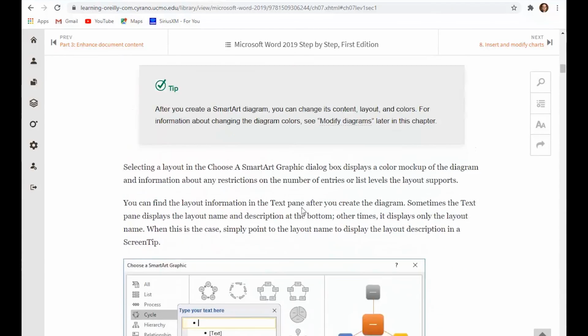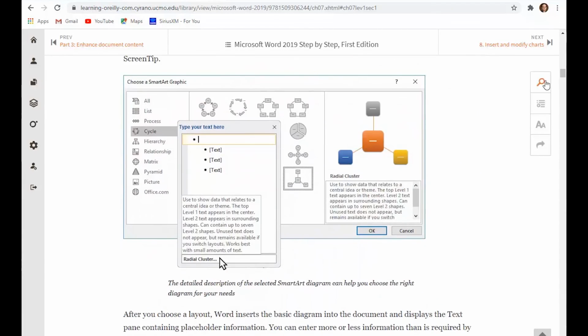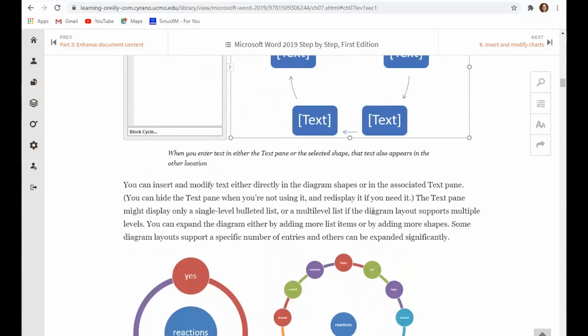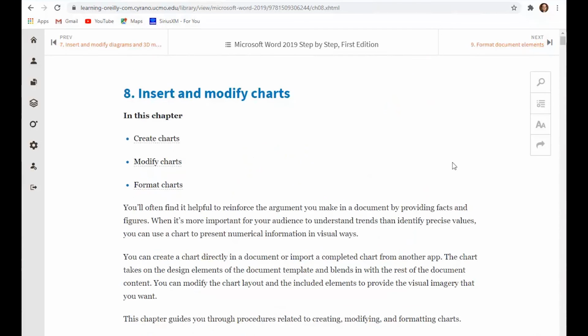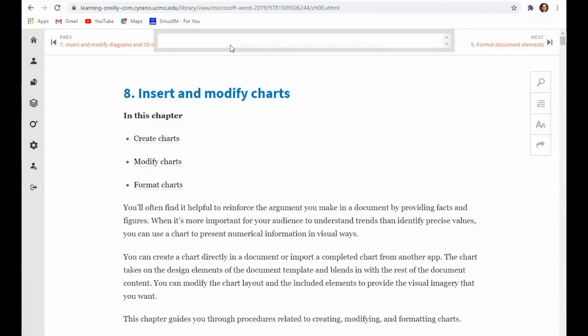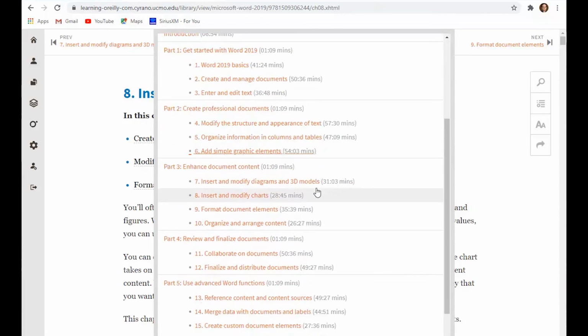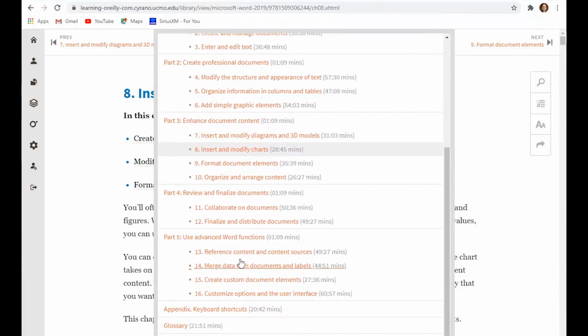You just scroll through the text, and you can create a playlist, so you can save the book onto your account so you can come back to it later. But by and large, this is the navigation, scrolling through and jumping back and forth between the chapters. So I could jump to the next chapter, inserting and modifying charts. I can jump back, or I could click here in the middle and I could see the whole table of contents again and just go to where I need to go.